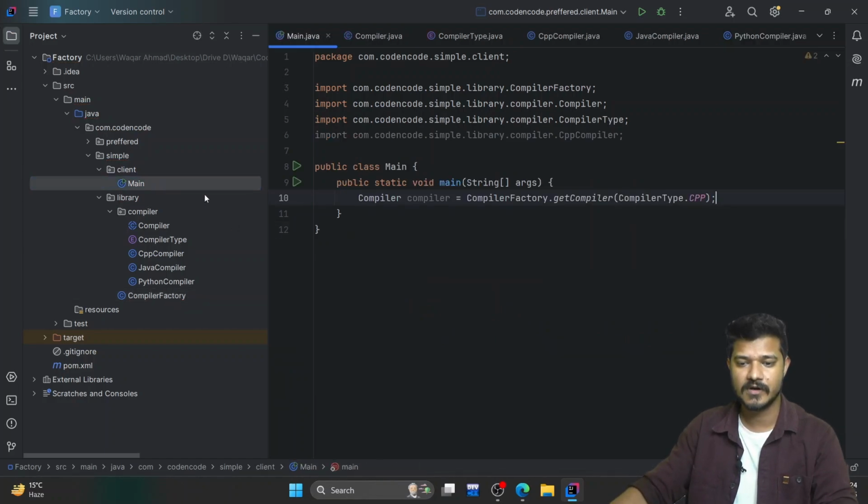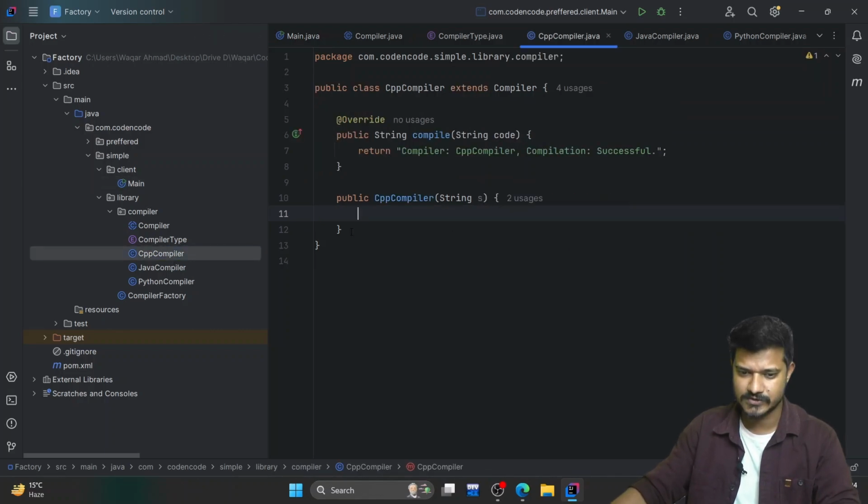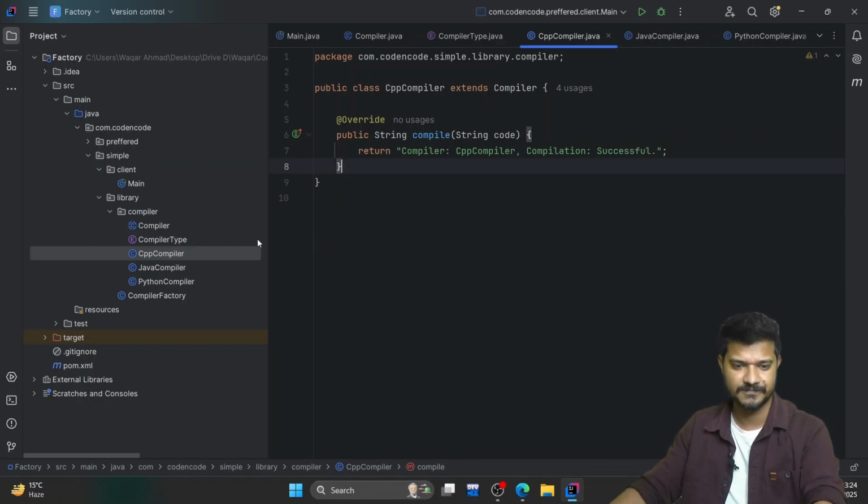Since you are not using the new operator, you can directly get the CPPCompiler. There is nothing you have to do to accommodate those changes. You don't have to change anything. The library takes care of it. So let me just go ahead and change it. I don't want this constructor.